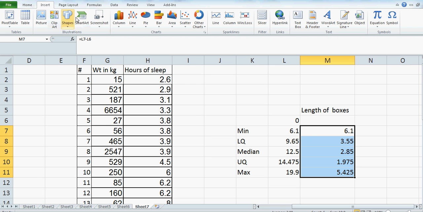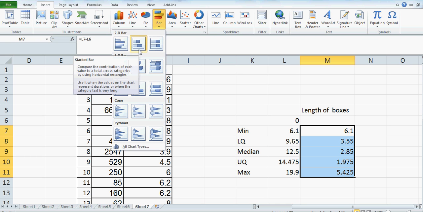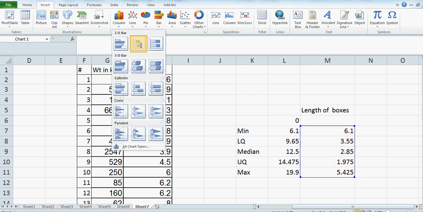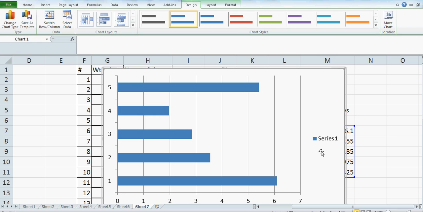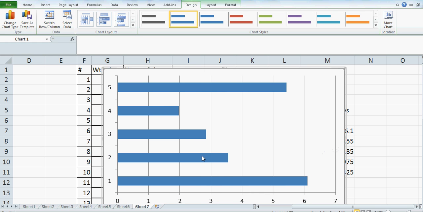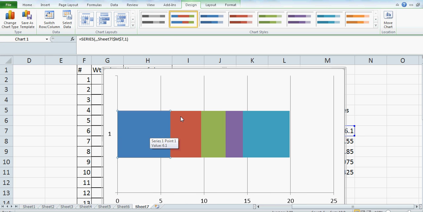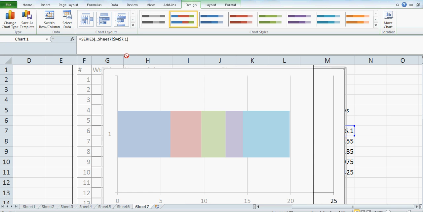Go to insert and go to bars. Okay, and click on the second bar on the top right. If you click on that, you'll get bars like this. Now this is not box and whisker, so I'll delete this. Click on that and delete it. Then click on one of the bars. And then on the top row, you can see switch rows to column. Click on this, switch. So this is the bar, these are the boxes.